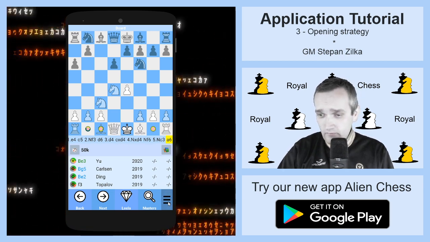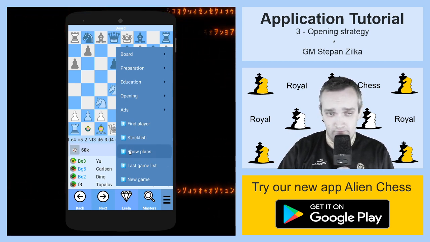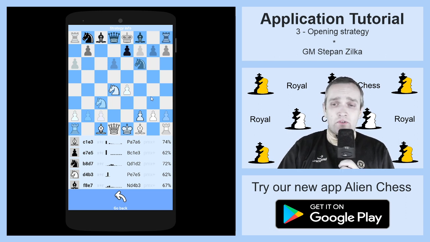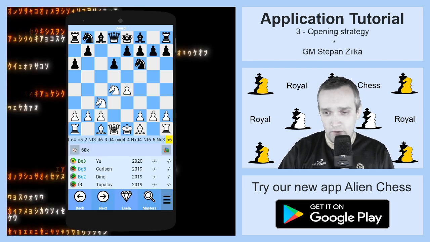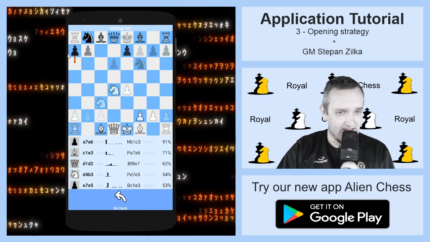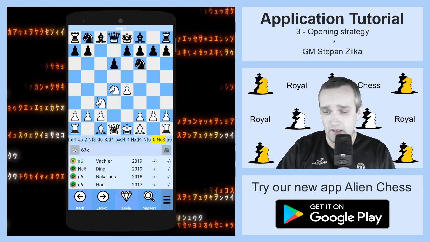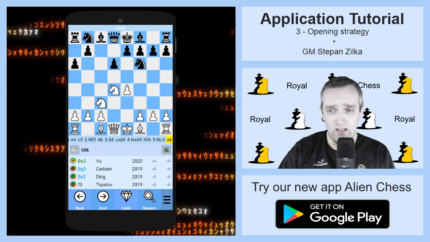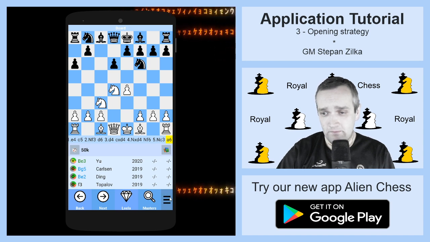Now let's go to the menu and show plans. Okay, there are no arrows, a bit surprising for me, but it doesn't matter. It's interesting. For example, if we go here, show plans, at least this a6 arrow is there because a6 is virtually always played in the Sicilian. But for some reason there is no such common plan in this position that would show up. It's a bit surprising, but doesn't matter.